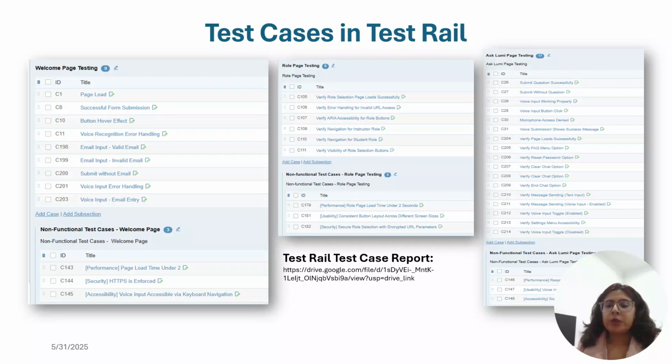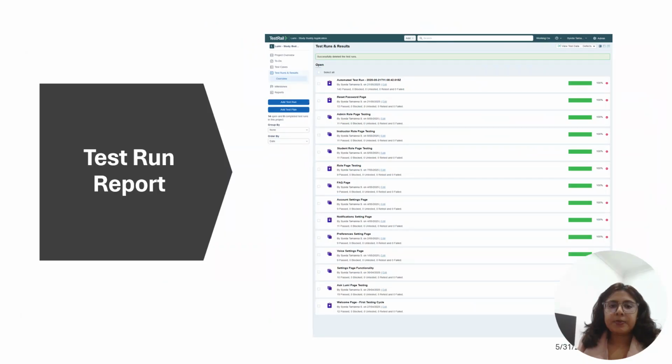Now let's see the manual testing part. For manual testing, I created the test cases first and then manually tested everything. Here is the detailed test case report I have uploaded, and there you can see that in TestRail we have created the test case and the test ID as well. This is the test run report in TestRail.